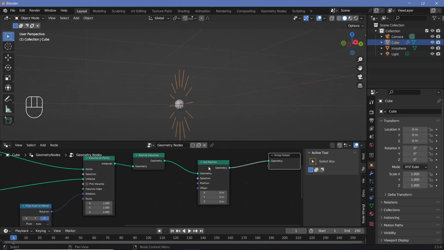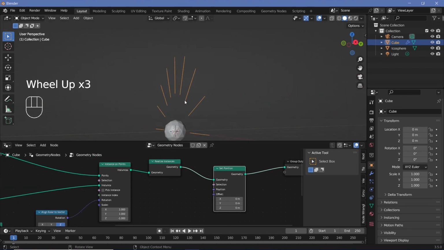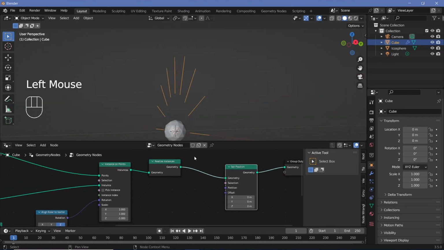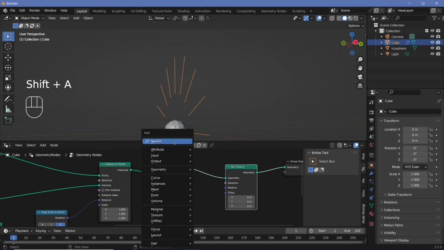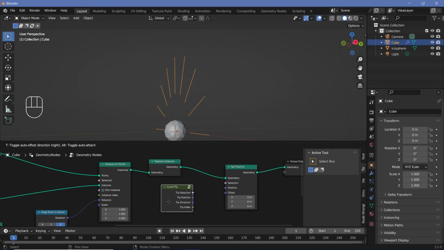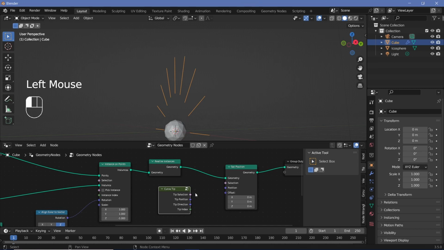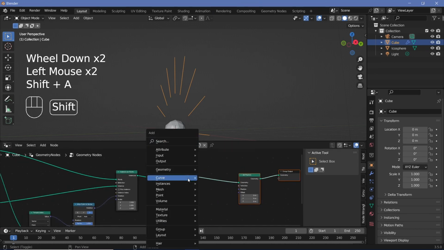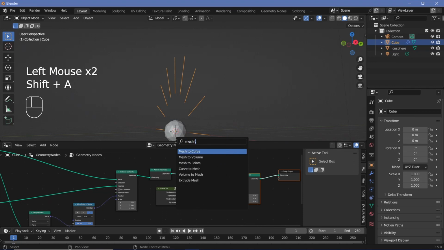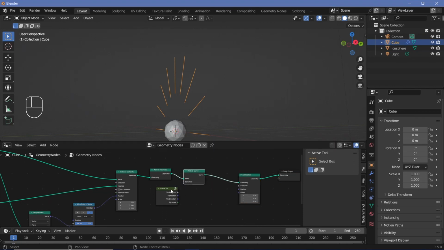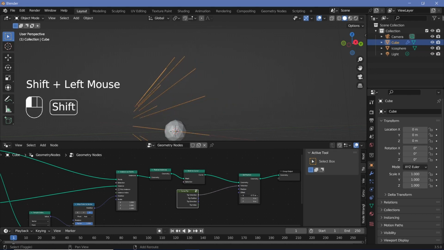So how do we actually figure out how to offset this point? The first thing is we have to isolate just this point. To do that, we can actually use a curve tip node that already isolates the tips for us using this tip selection. But the problem is it works only for curves, and right now it's a mesh. So we can press Shift A and search for a mesh to curve node and plug that in after the realize instances, and now take the tip selection and plug it into the selection. Now if we actually set position, only the tips will move, which is exactly what we want.